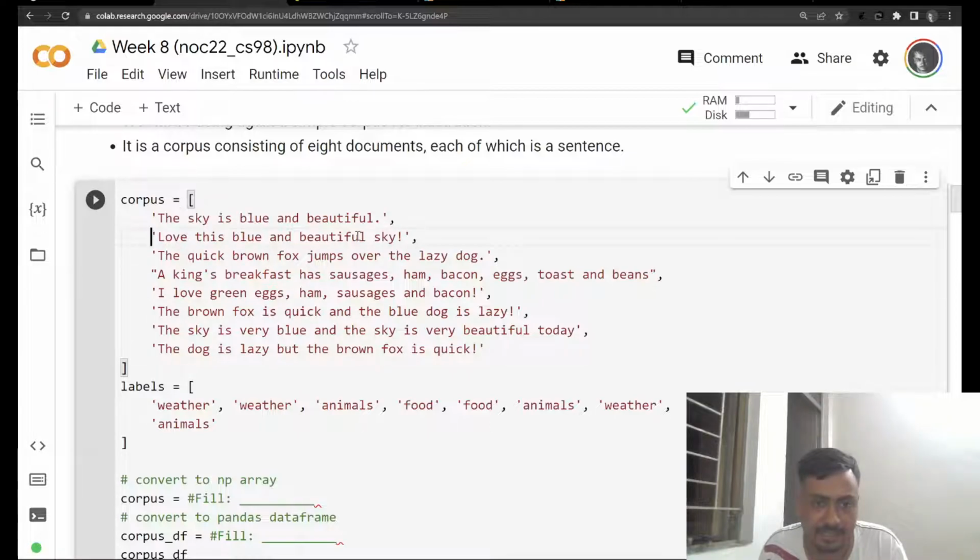As you can see, the first sentence and the second are talking about the sky. Then there is this sentence: quick brown fox jumps over the lazy dog. Then king's breakfast has sausages, ham, and so on. I love green eggs, ham, and so on. Then the brown fox, another variation of this sentence itself. Again, talking about the sky is blue and beautiful. And then finally, the dog is lazy but brown fox is quick.